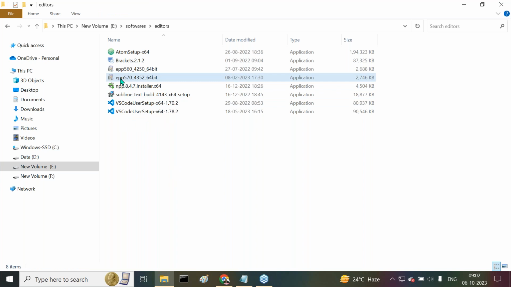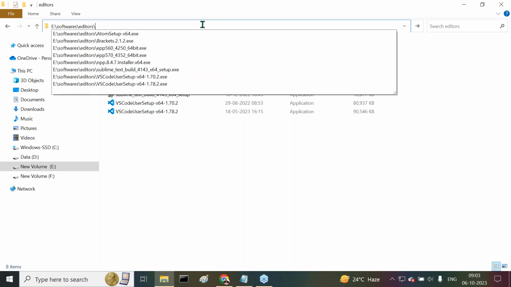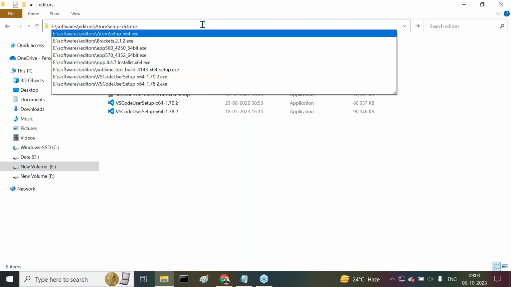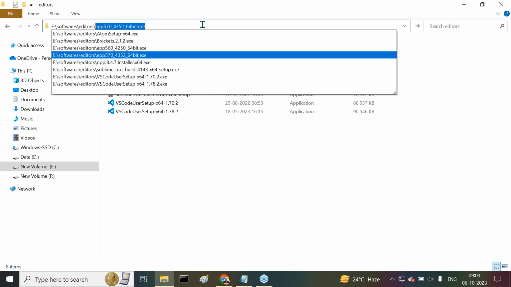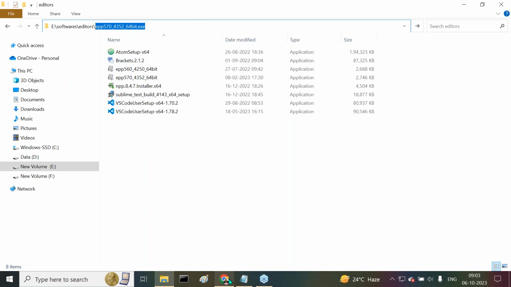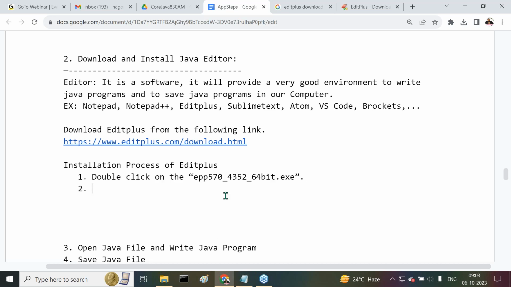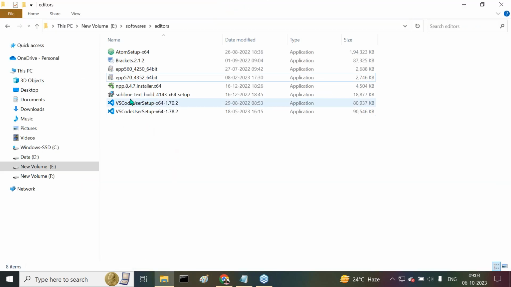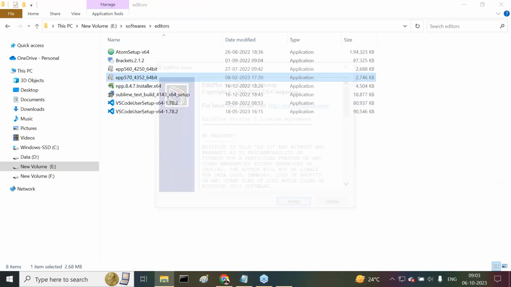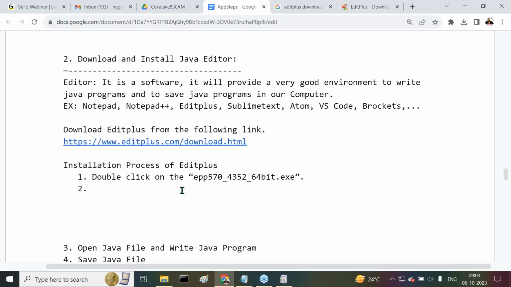Now try to understand this. I want to execute it. If I double click on it, the installation process of Edit Plus is going to start. First of all, let us understand it. This is the file we need. For your awareness, I want to provide this. Double click on the file that we downloaded from the internet. I'm just going to double click on it. There are only one or two steps. Just click on the Accept button.